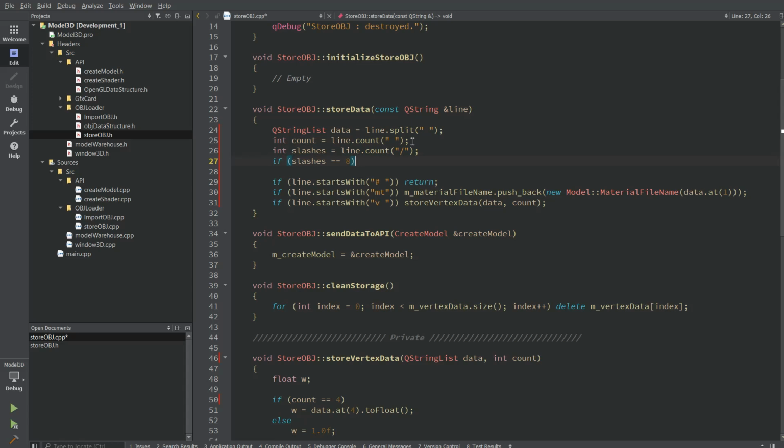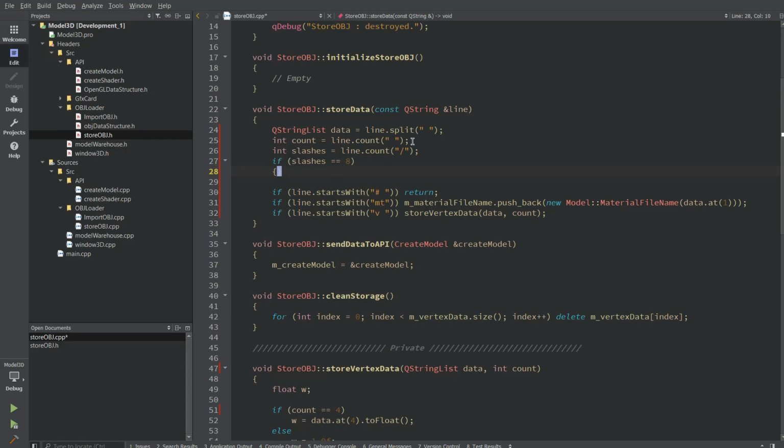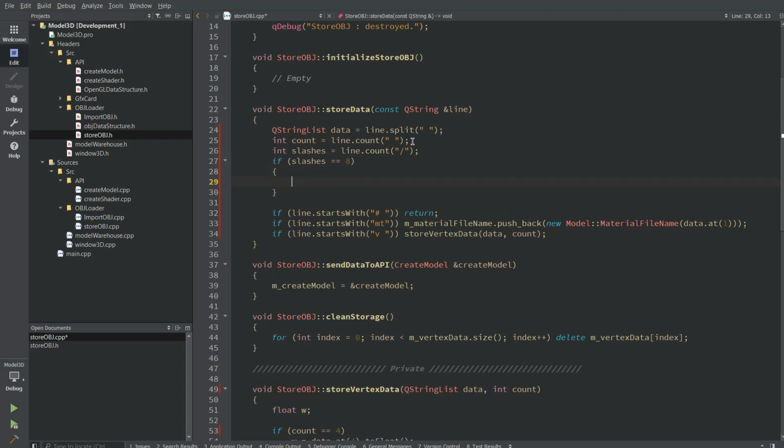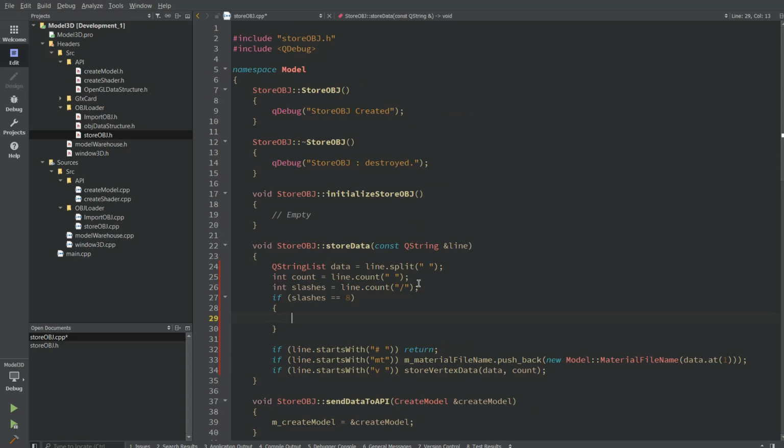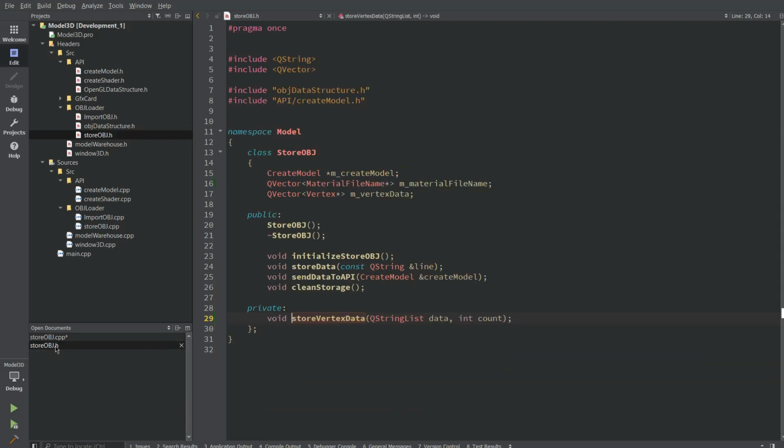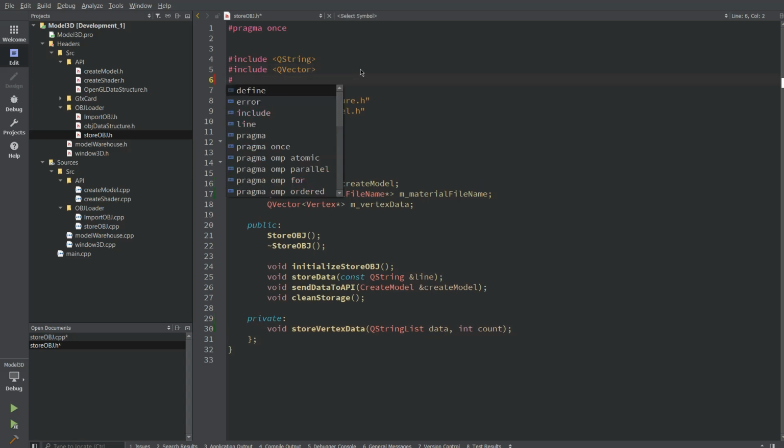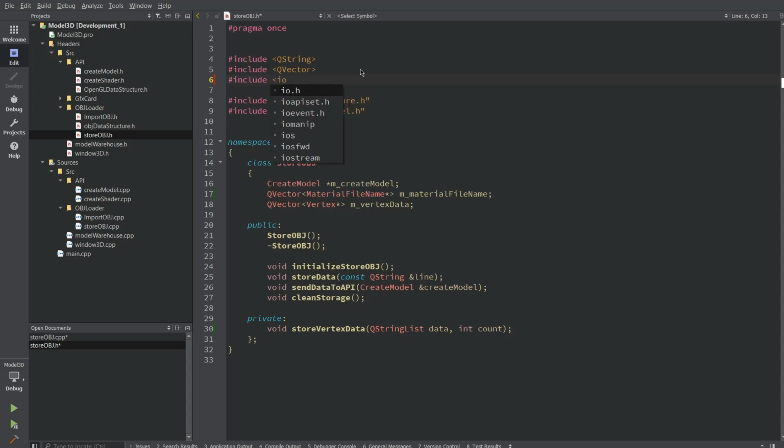This is a void, so it would just be, have we got an STD available to us? We've got QDebug, but that's no good to me. No, I don't. Hash include iostream.